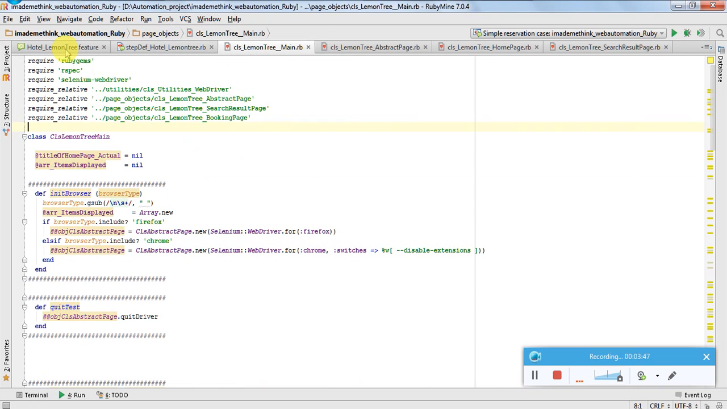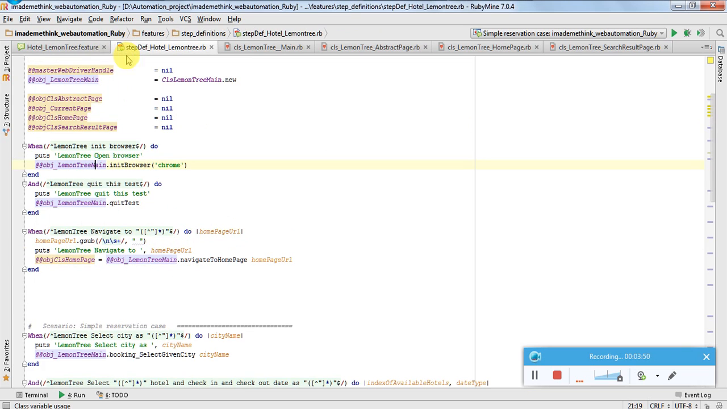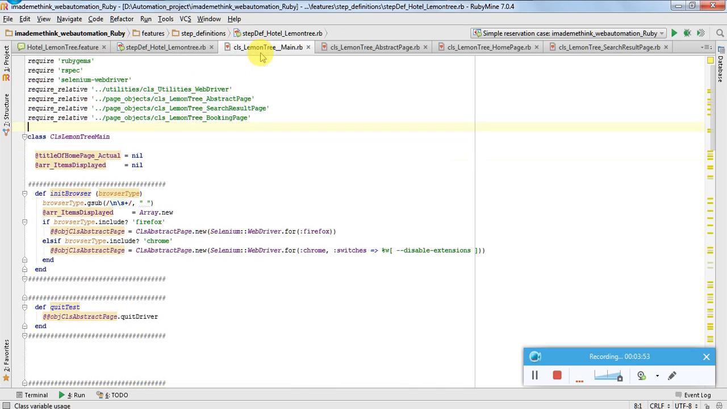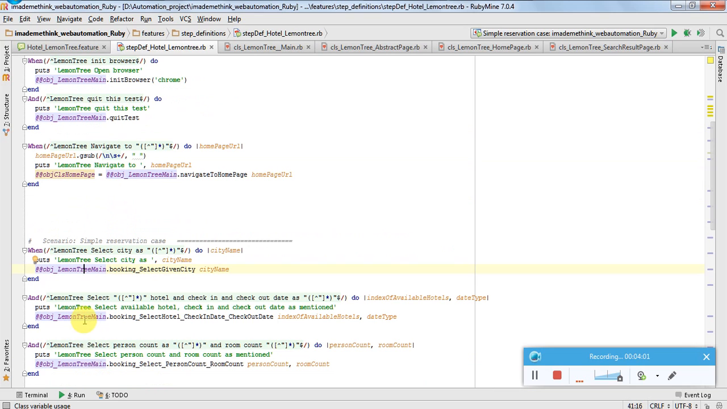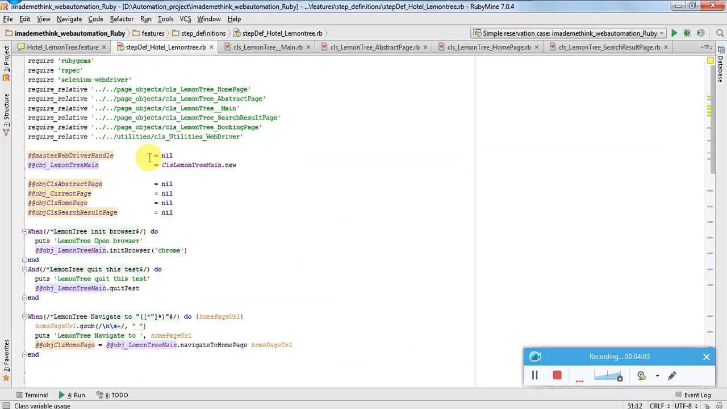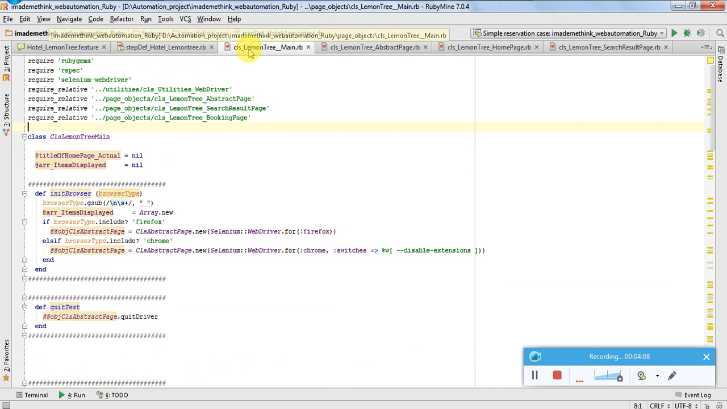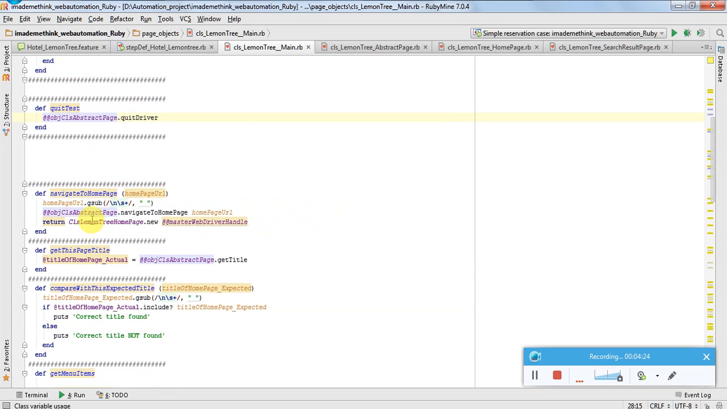So the feature file and step definition is one layer, and the second layer starts from the main class. In the step definition, everything is main class only. Every method which is being called is from the main class. This is to make it very simple and organized. In the main class we will have, for example, init browser. Init browser is where we need to create an instance of Firefox driver or Chrome driver, and these are the steps: init browser, quit test and navigate to home page.